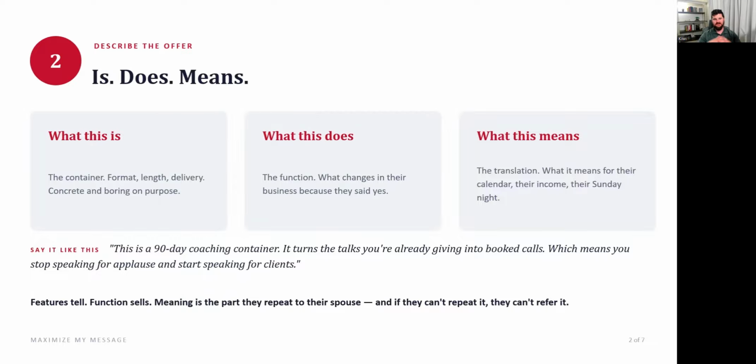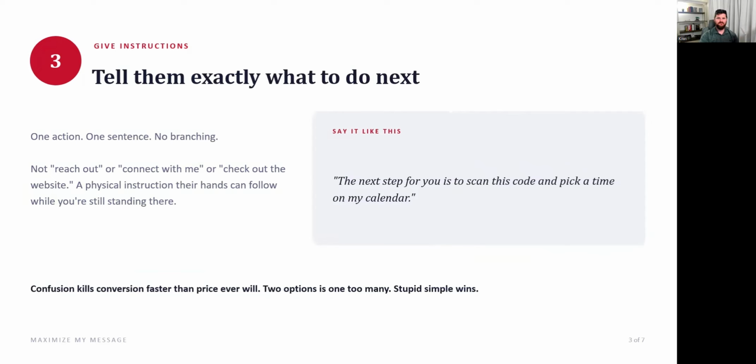So it could be something like this. This is a 90-day coaching container. It turns the talks you're already giving into booked calls, which means you stop speaking for applause and you start speaking for clients. It's that simple. Your program should show them exactly what they're getting out of it and how it benefits them. They don't need all the nitty-gritty details in that moment. That's what questions are for later. All right, then what you're going to do is give them instructions.